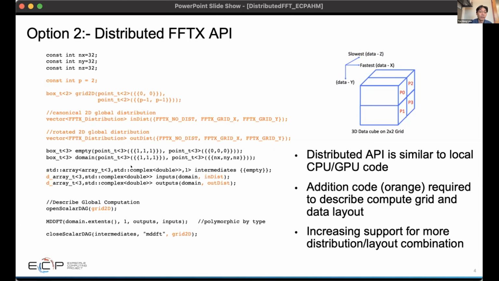Then when you declare the arrays for the input and output, instead of declaring a local array, if you include the prefix D underscore, that defines a distributed array with a particular distribution. So you define a distributed array with the distribution that you have defined previously for both the inputs and outputs. And then most of the code that remains is the same as what you would have to write for FFTX if it was a local piece of code.